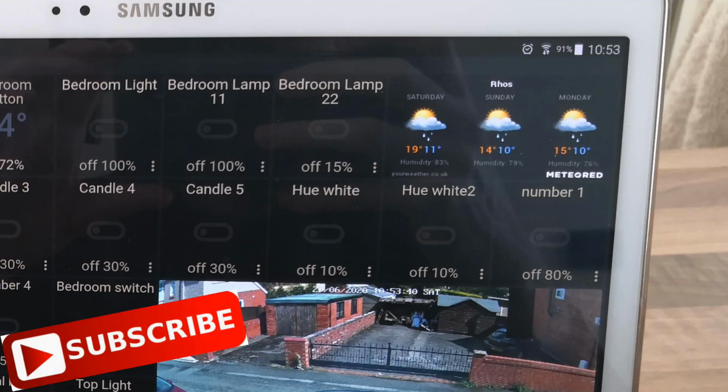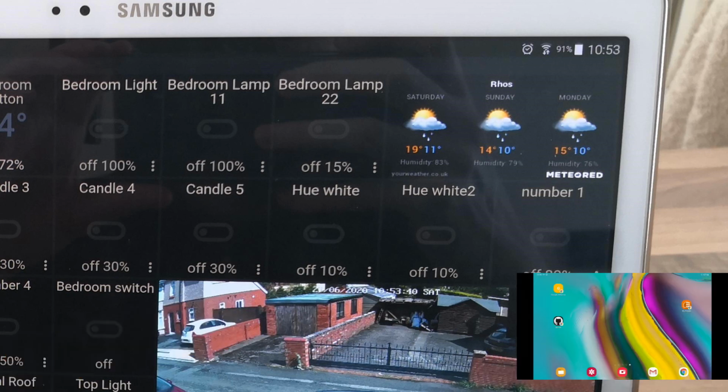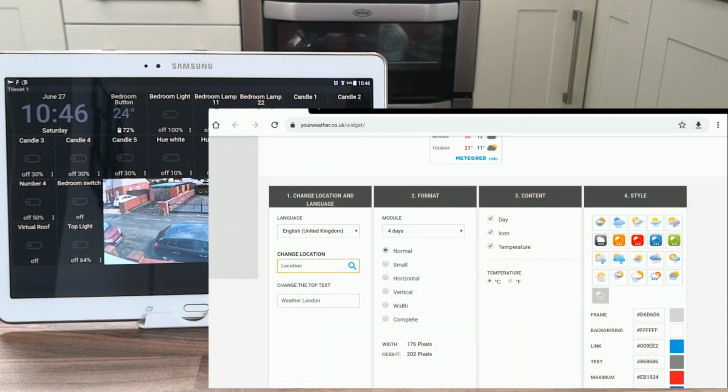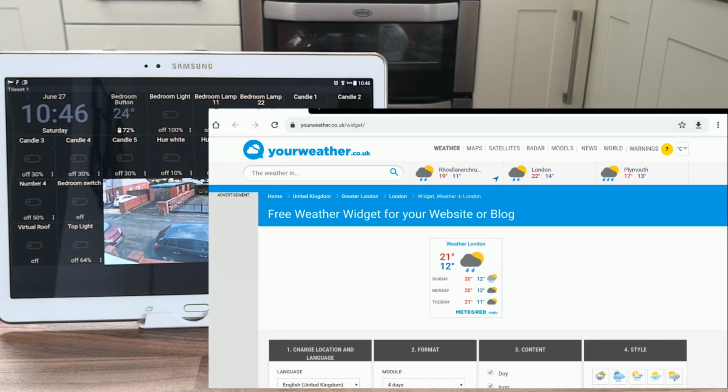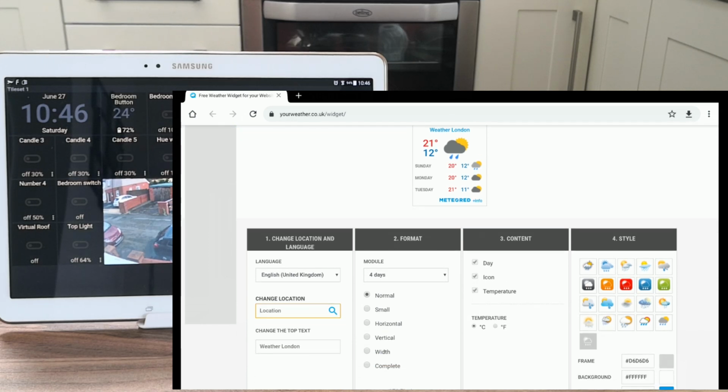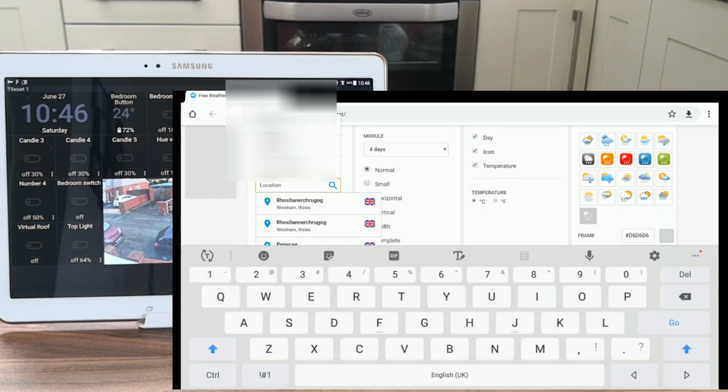On ActionTiles, you can add your own weather widget, and here I'll do a quick demonstration on how to achieve that. So if you open a web link to yourweather.co.uk/widget, and that gives an example of what it could look like. Enter your location.